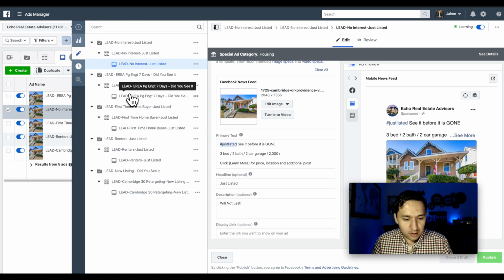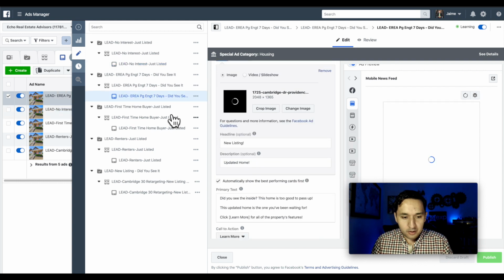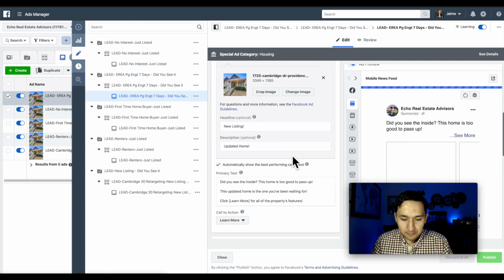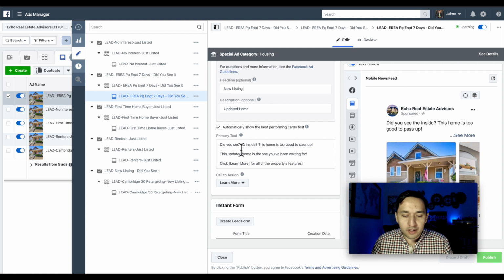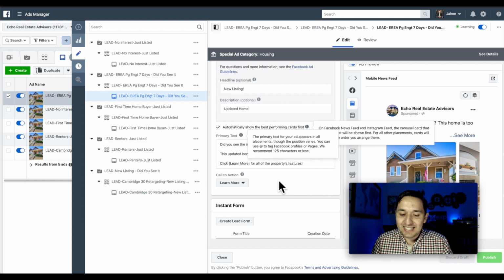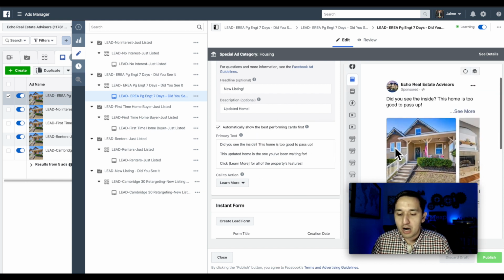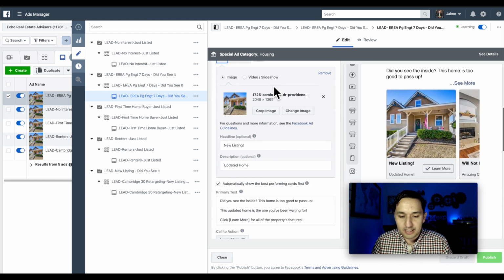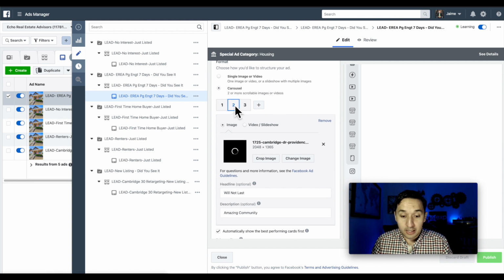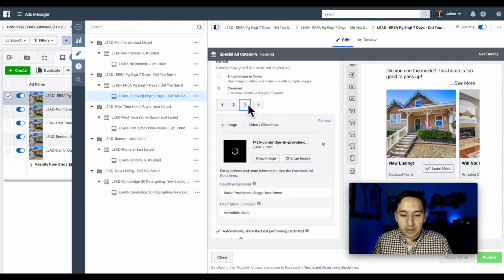The other ad copy is the retargeting copy, which is a little bit more specific. Did you see the inside? This home is too good to pass up. This updated home is the one you've been waiting for. Click learn more for all of the property's features. So this is that retargeting ad showing the property once again, but this time notice that I did a carousel ad where I'm showing the property a little bit more. So I'm showcasing more of the property.